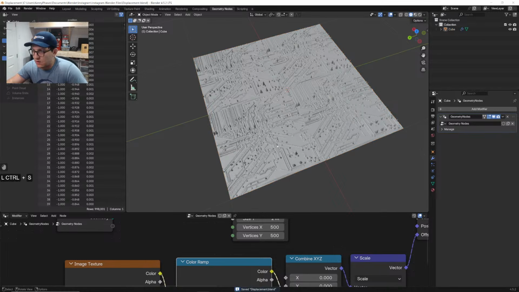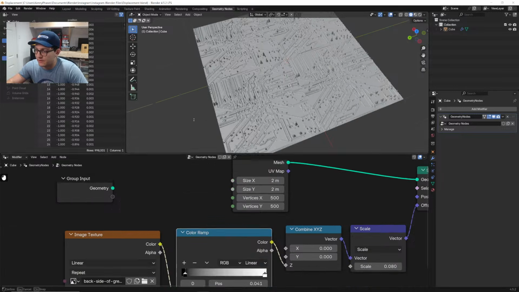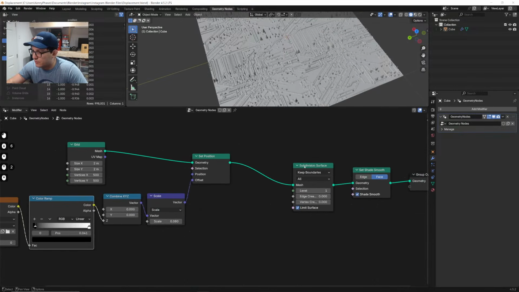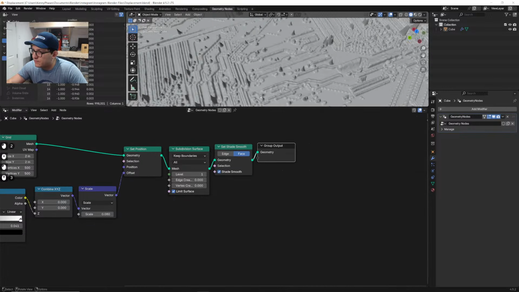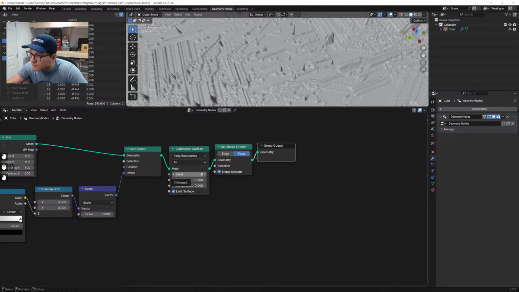There's so much you can do with this. And again, the node setup is so simple. Let me just show you one more time. Oh, and it is subdivided. So I wonder if that's affecting anything. Nope, not too much.